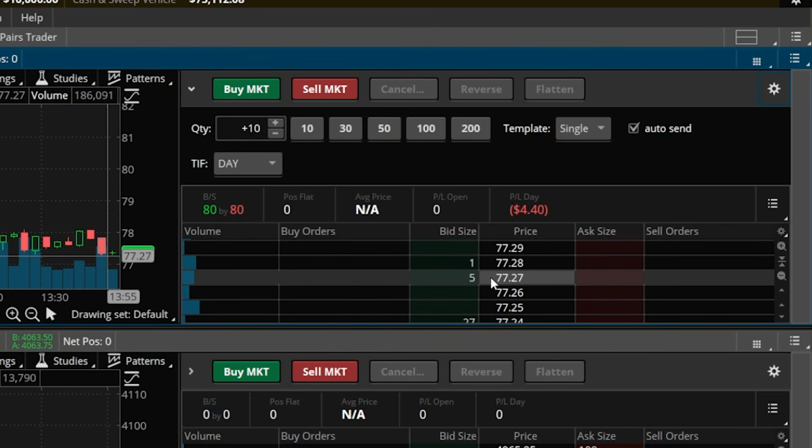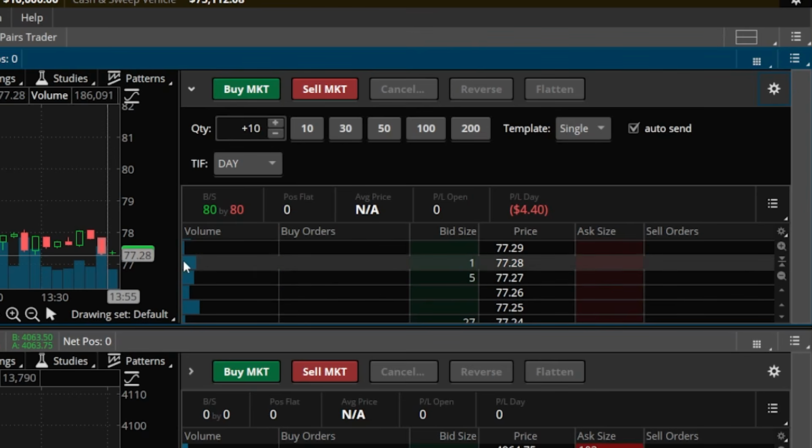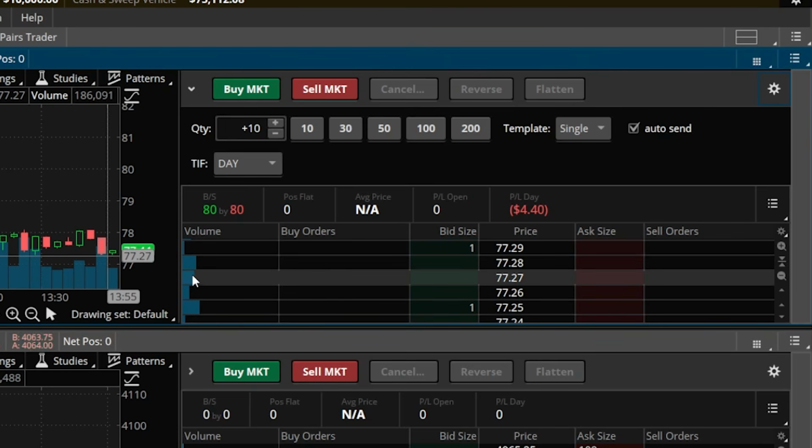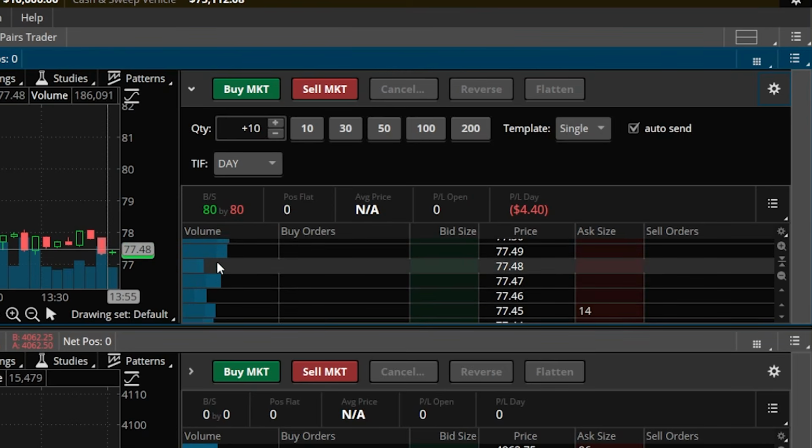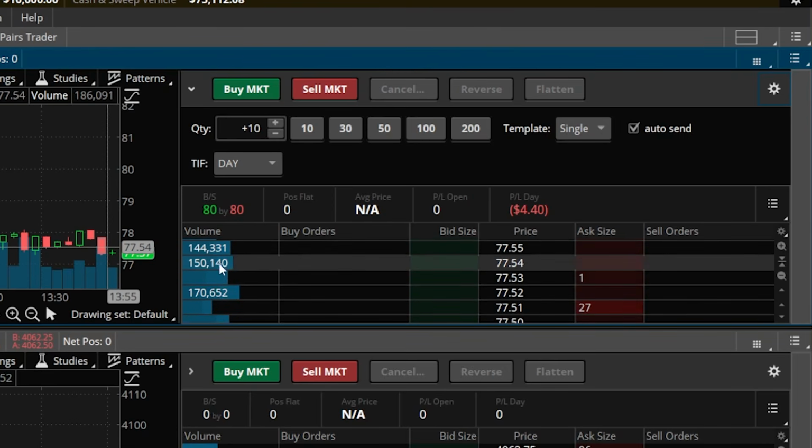Another thing I'll mention is over here on the far left-hand side, you'll notice these blue columns. This is telling you how many shares have been traded at specific prices. That box went away kind of quick, but if I put my mouse over it again, you can see there have been 40,508 shares traded at $77.28 today. If we go up a little bit further, we can see a lot more volume has taken place around $77.50, and right here we can see 150,000 shares have traded at $77.54.